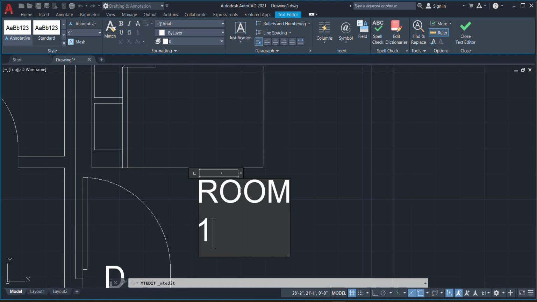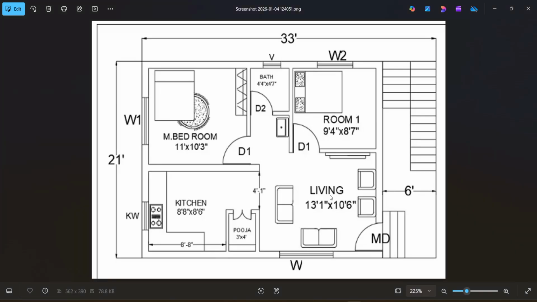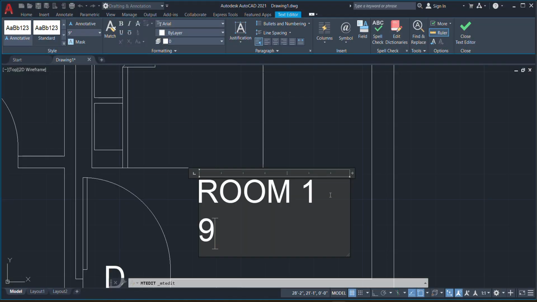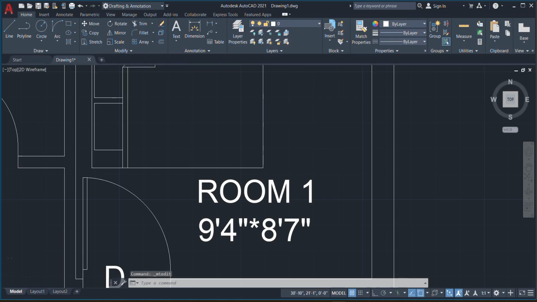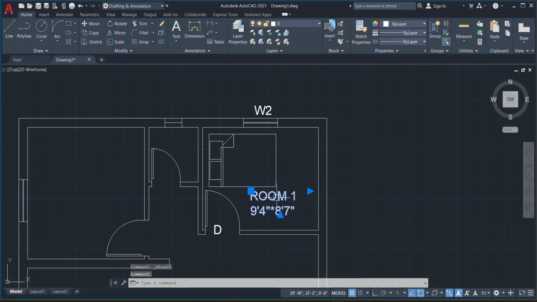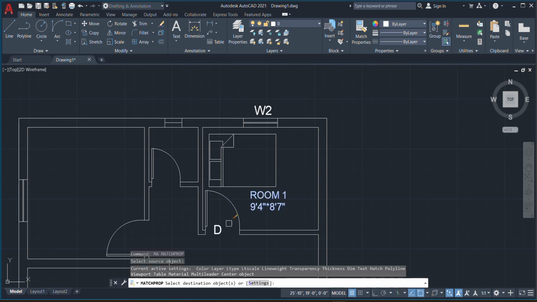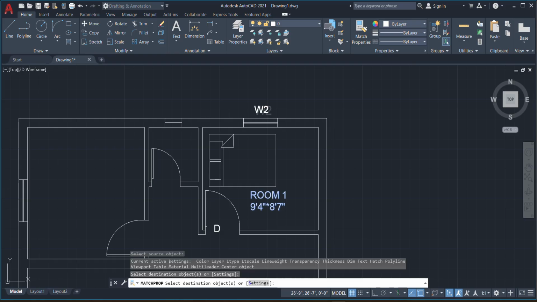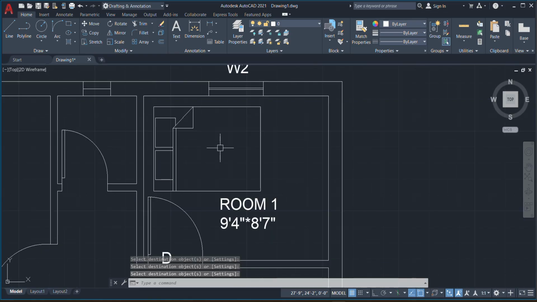Next here I want to specify room 1. So I want to increase this to get a single line. So what is our dimension? Here we have 9 feet 4 inches by 8 feet 7 inches. So this is our room dimension. So I want to decrease this somewhat because in my room the text is highlighting, right? So for that I'm adjusting all of them similarly. Okay.